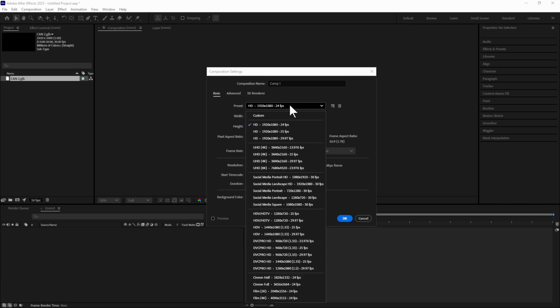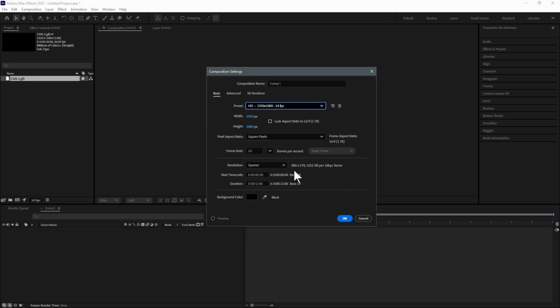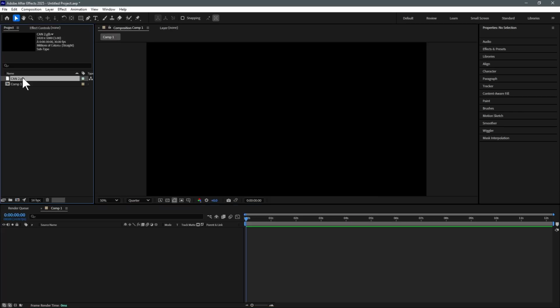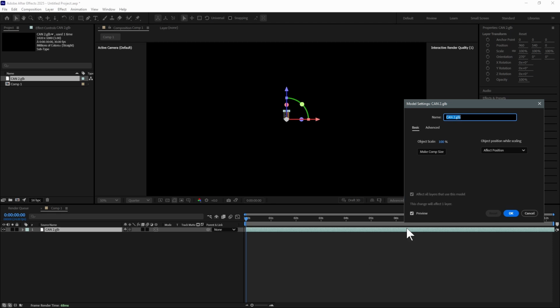Now import the textured model into our After Effects project, create a new composition, and drag the 3D model directly in the After Effects composition timeline. Select the Make Comp Size option and press OK.